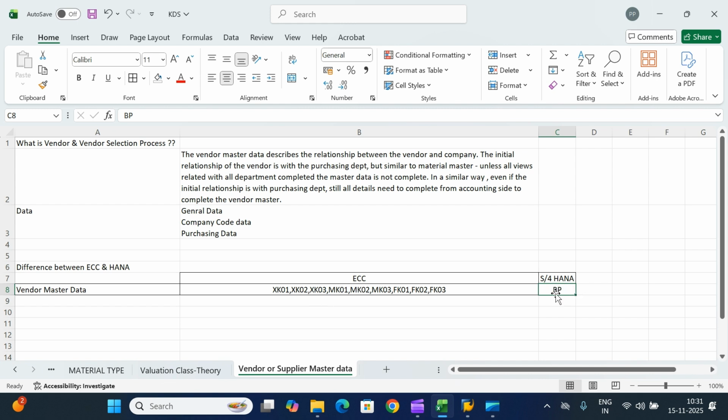BP is nothing but business partner. Earlier in ECC, business partner was there, but it was not mandatory. If you are following any ECC system, there also you can configure everything related to the business partner, and if you want, you can utilize it. But that was not mandatory. With the upgraded version of SAP, once SAP S4 HANA comes, the business partner becomes mandatory.